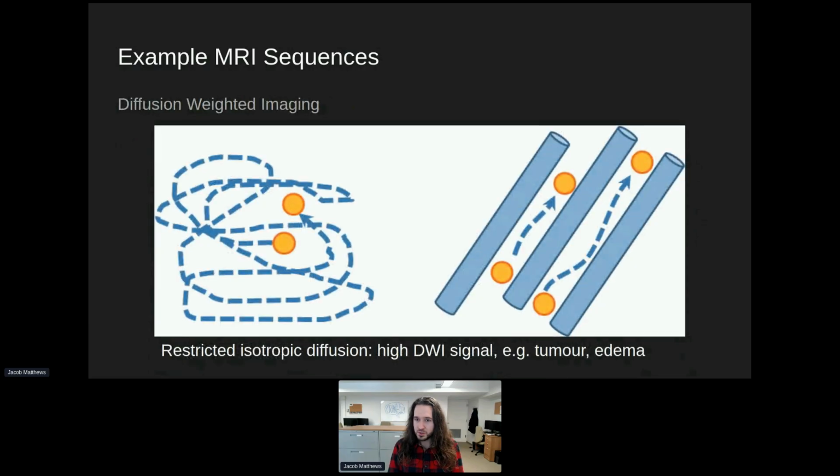Let's move on to another popular MRI sequence that you're likely familiar with. This is diffusion weighted imaging. And here, one of the contrasts that we can use that is also innate to the body is how water is diffusing. So on the left, these yellow little water molecules are not in an environment with any boundaries around them, so they're freely diffusing. You can see them just kind of wandering about.